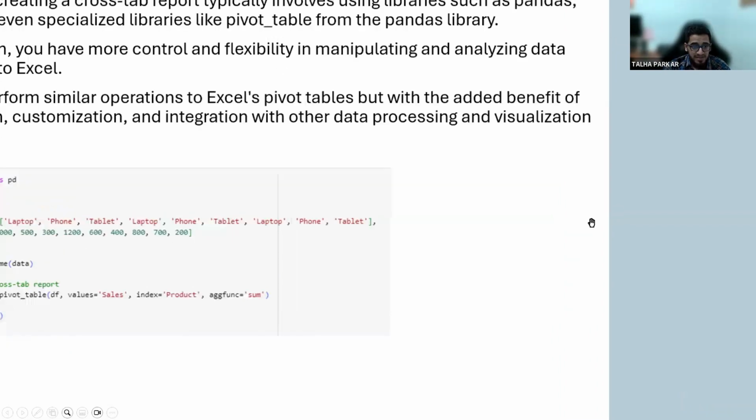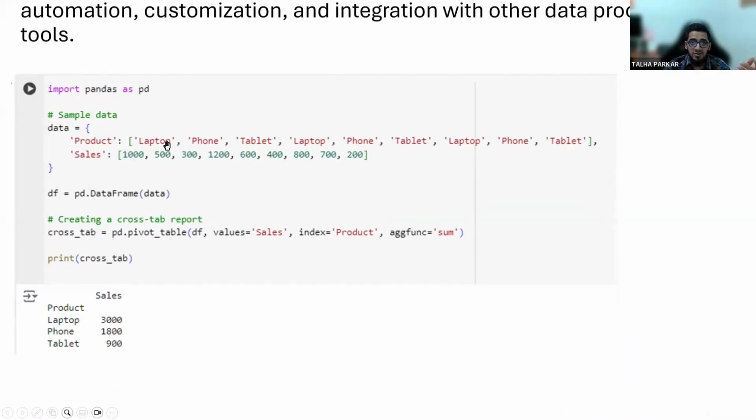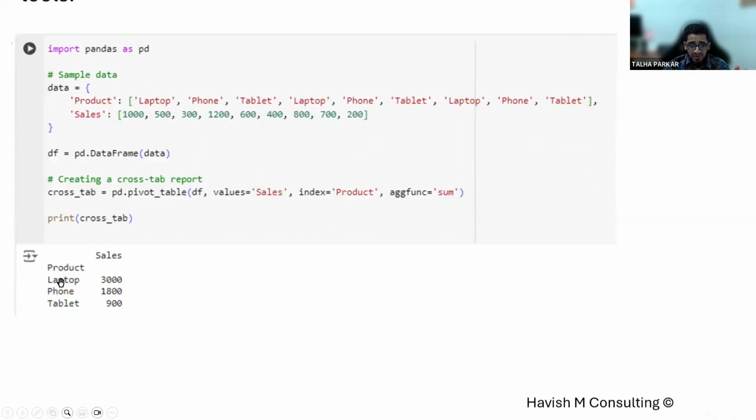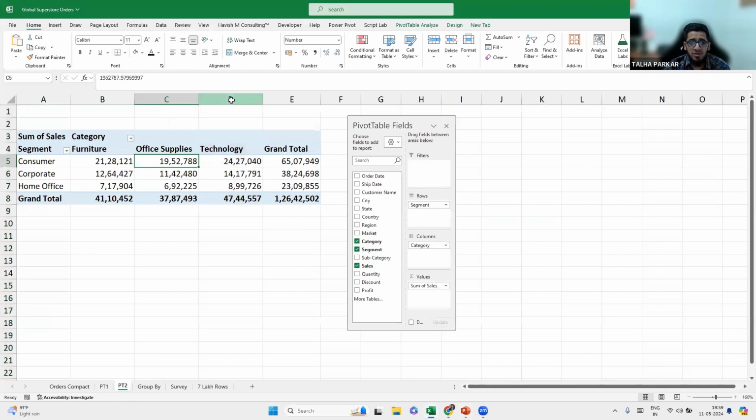So if you have a look at this is the code, and very simply, I have multiple line items, multiple rows for laptop, 1, 2, 3. For phone, I have multiple rows, and for tablet, I have multiple rows. But when I go ahead and do a pivot in Python, I get a similar view like I would get in an Excel pivot table, right? So this is called a cross-tabulated report.